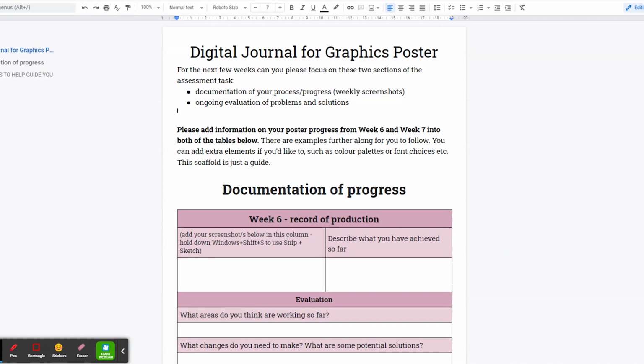So I would like you to be focusing on your digital journal for your graphics poster assessment task. Obviously, because we are online learning, we have not got access to our hard copies of our journals. So I would like everybody to be all using this same format. So can everyone be working on their digital journal for this week, please?